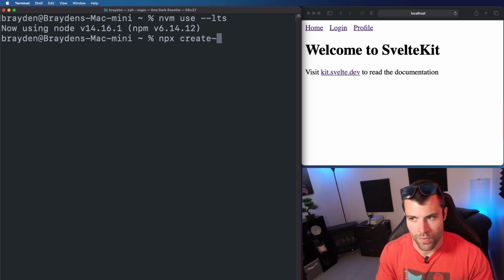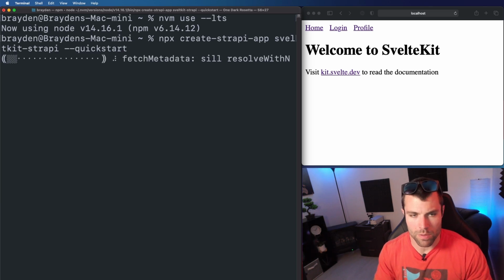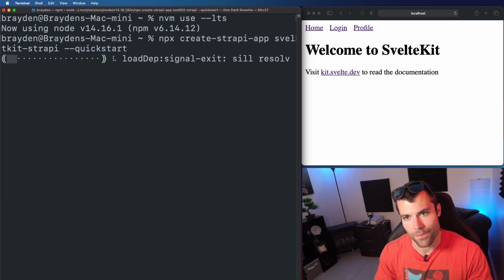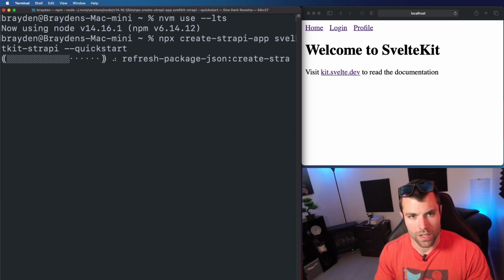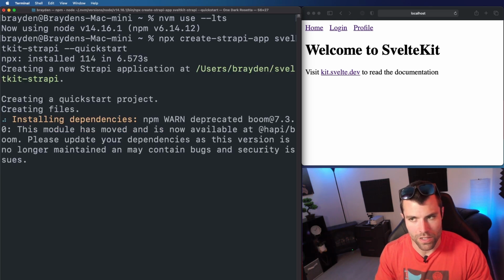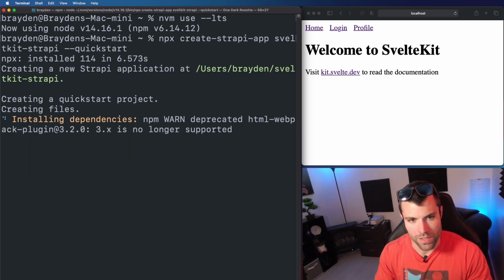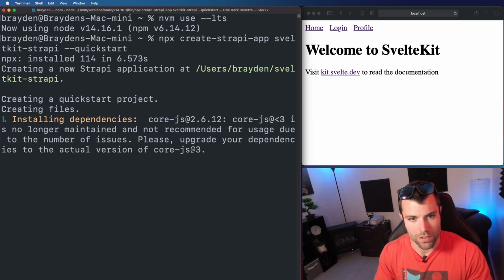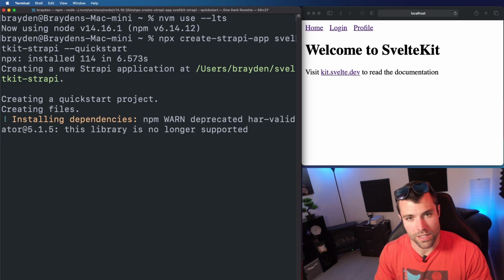npx create-strapi-app SvelteKit Strapi, and --quickstart. So by default, Strapi will set up a project and it just uses SQLite as the database locally on your machine, and you can work from the admin panel inside of Strapi using that SQLite database. So we'll log into the admin panel with our admin user. That'll get us a setup right away.